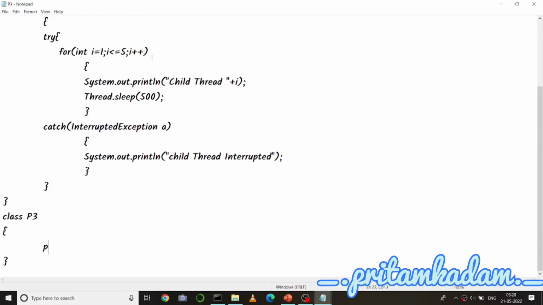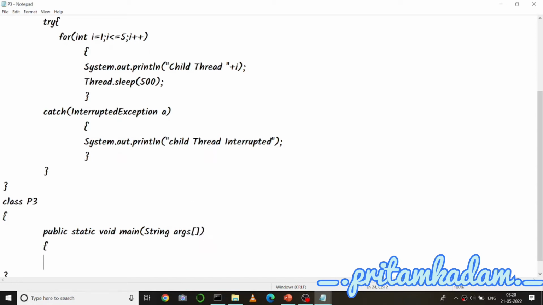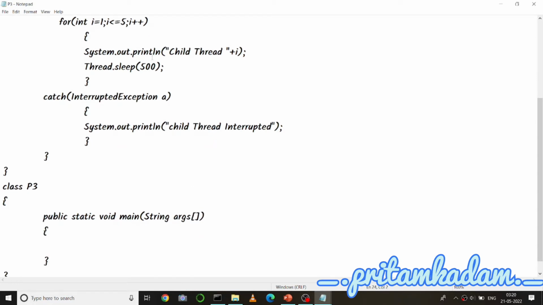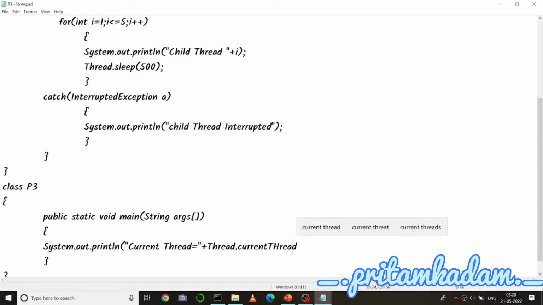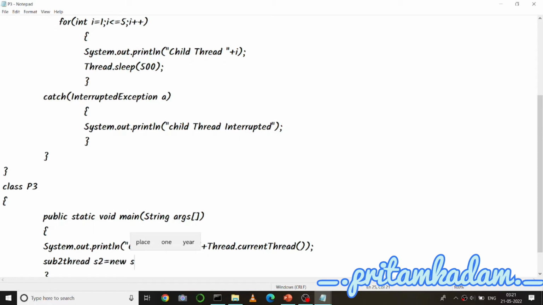So I'm going to write class p3, then we will write public static void main string args, and then first of all we will print the current thread's info. So I'll be writing sub2 thread s2 equals to new sub2 thread, and then I'll create an object of the thread, that is thread t2 equals to new thread, and then in the parameters I'll pass that s2 from above and then name as sub2 thread. So let me just print the data. So Thread.currentThread method, and then system.out.println close.